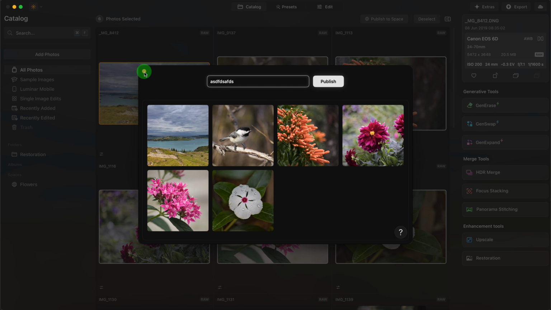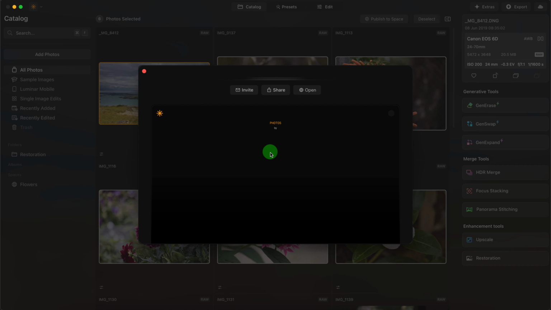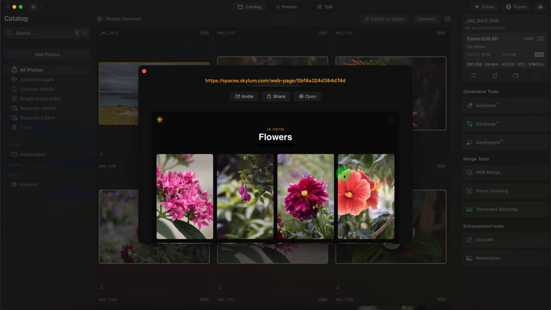I already have a Spaces folder right here, which Luminar Neo automatically creates when you create your space. So it's right here, and these are the photos that I have in these spaces. It looks somewhat pretty with my auto editing that I applied to them. So I got 10 photos here, and this is the URL. I can click on open to open it, I can share it, or I can invite by email. I'm just going to close this here.